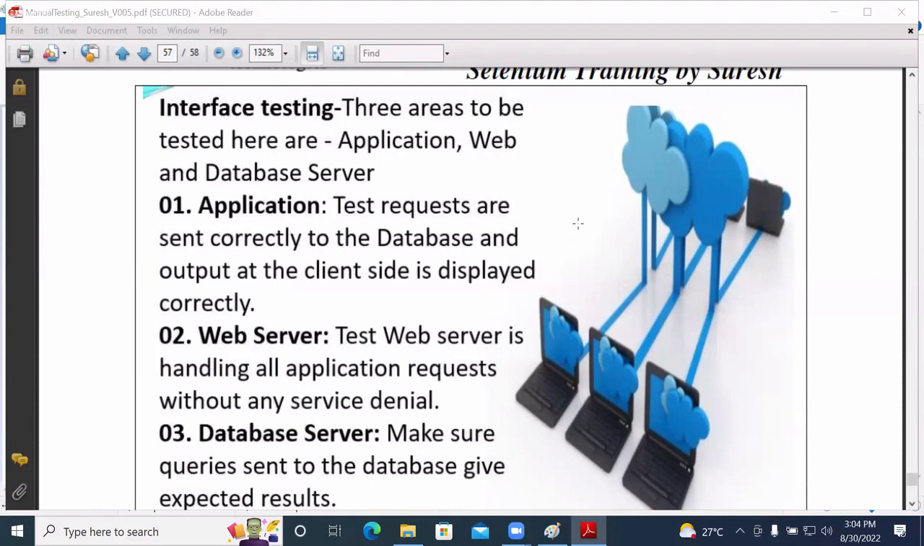Interface testing. Under that particular interface testing, you have options: application, web server, and database server. So one is application, another is web server, and another is database server. The simplest way to understand interface testing is with the best example, Gmail.